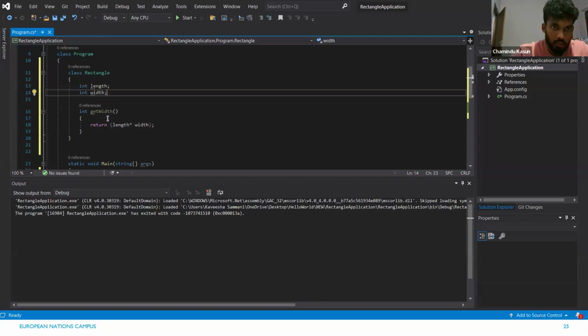So you can see here the class is the structure. I want to create an instance from this class. It's like creating blocks.